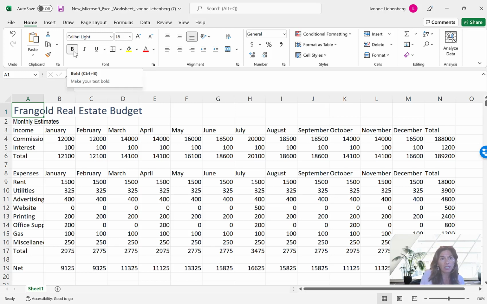Another option is, I'm going to undo this action with this back arrow. So I'm going to undo that just so that I can show you a different way of doing it. I can use a shortcut, and this is a shortcut that I use frequently.